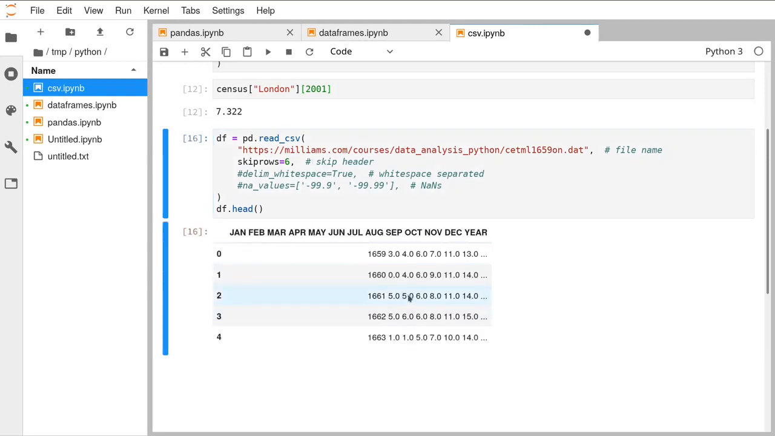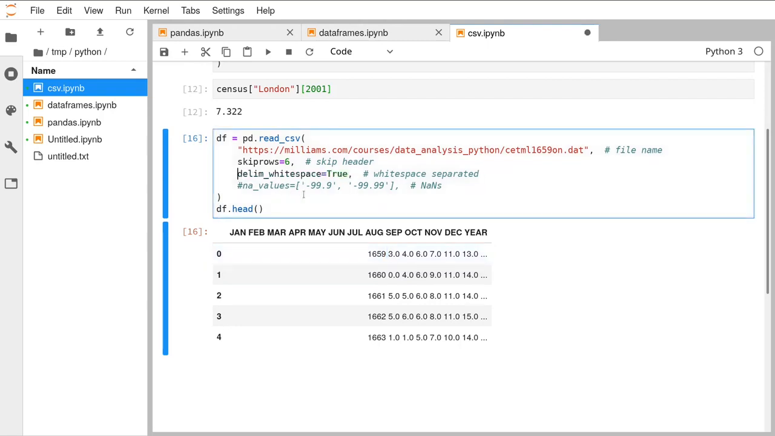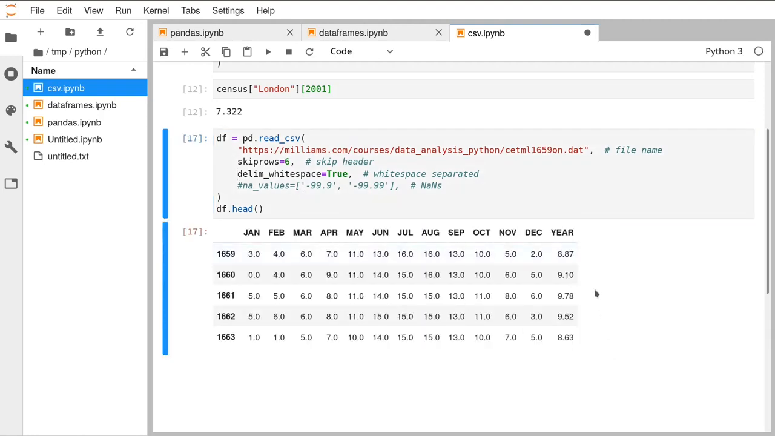Again, it's assuming that it's comma separated values, but our table, as we saw, was not comma separated. They're separated by spaces. So we want to tell it that instead of using commas, it should use white space to separate the columns. And if we now run this, we see that it works.